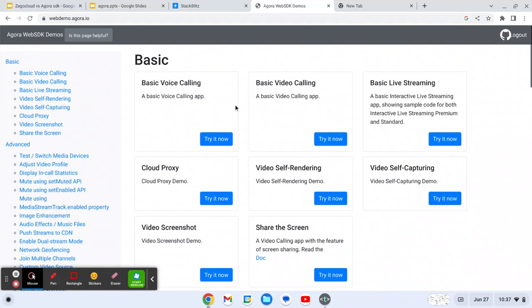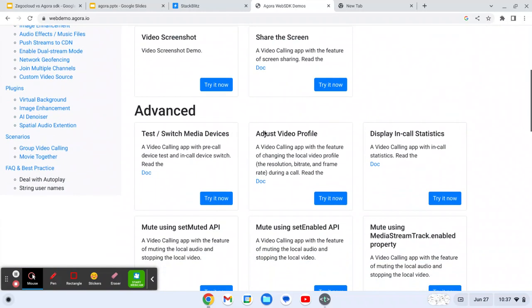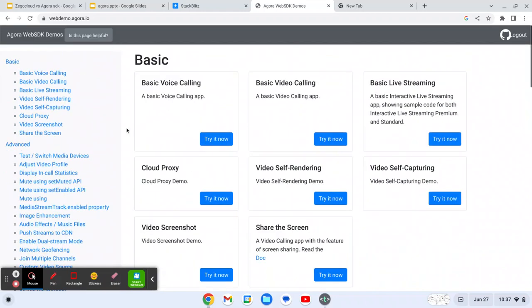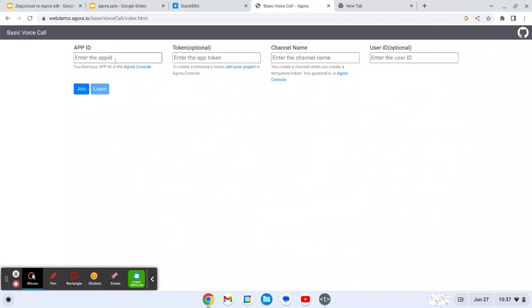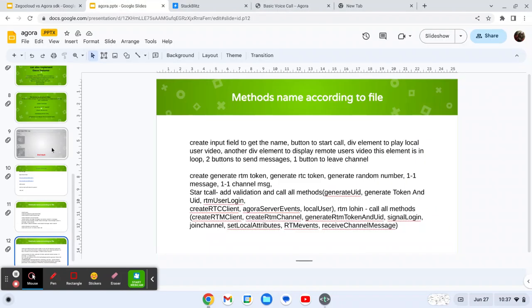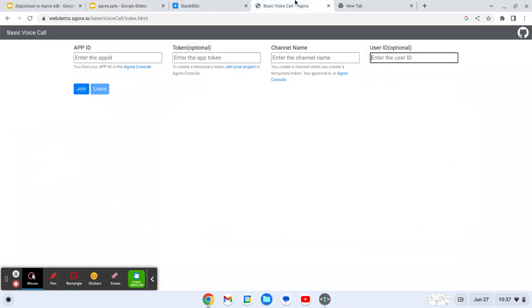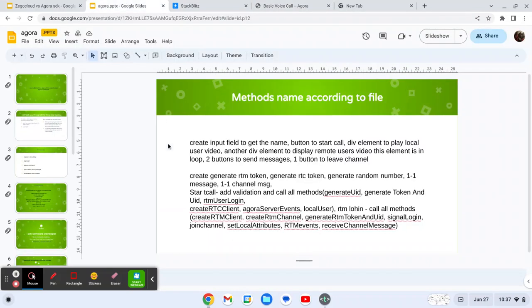If you want to test any kind of application, you can use this demo of Agora. If you want to check the voice calling, you just need to add the app ID, token, channel name and user ID. All these things you will get from the Agora console. I will add the link, so from there you can get all the information to run the app. So this is all about the Agora.